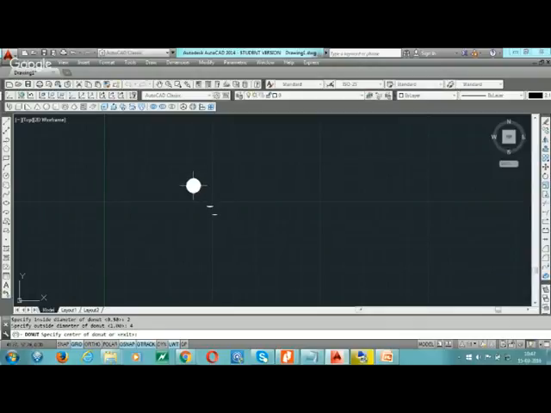And then it is asking me to specify the center point. Center point I can give by any of the methods, either by picking on the screen or by giving the coordinates, either in absolute. Let us say we give it in absolute: 12, 15 and press enter. So you can see a donut is made here.